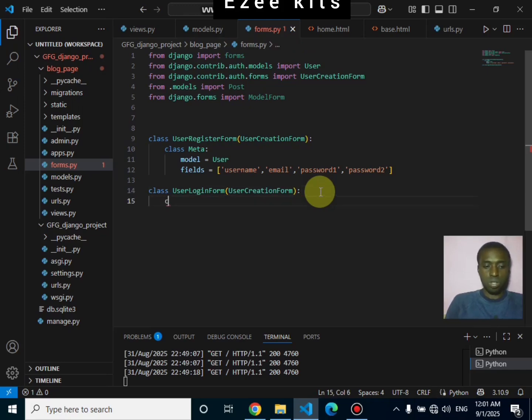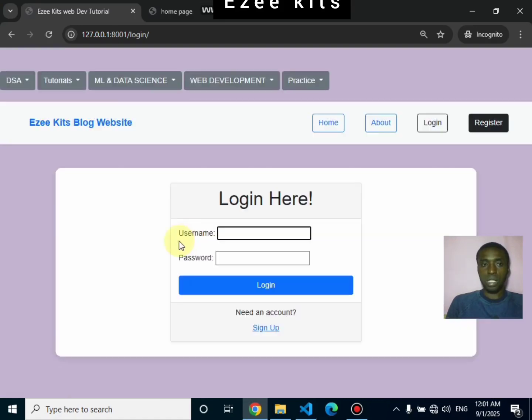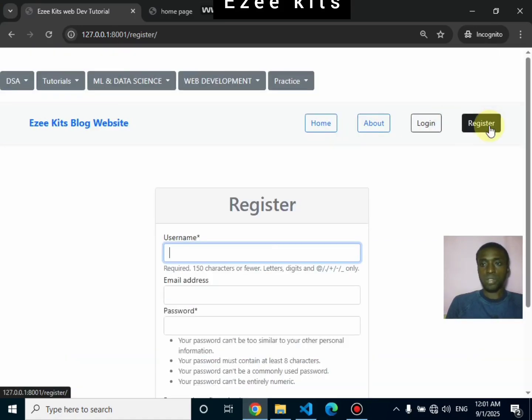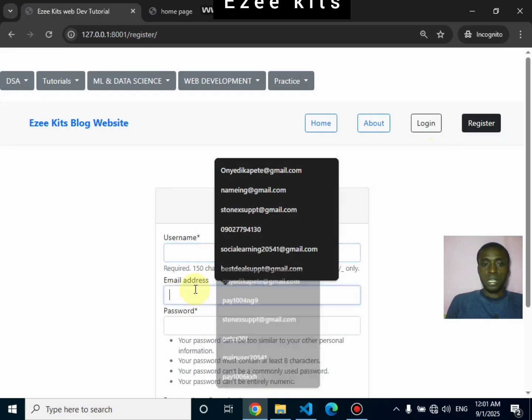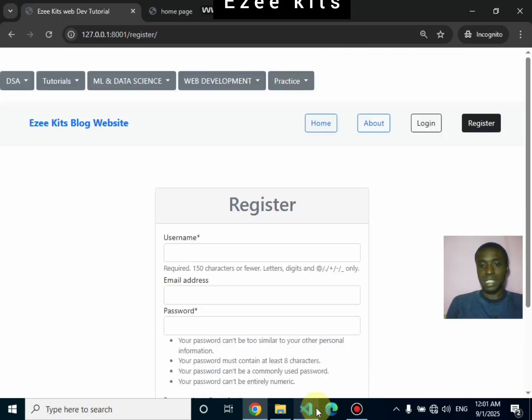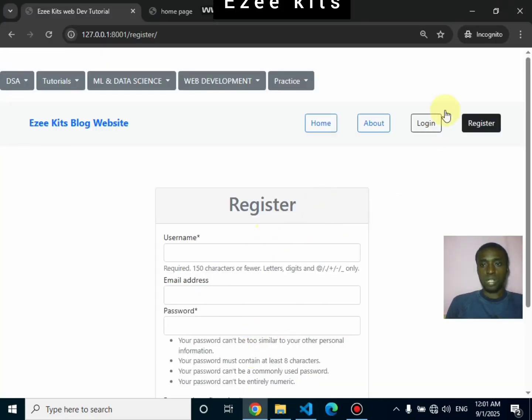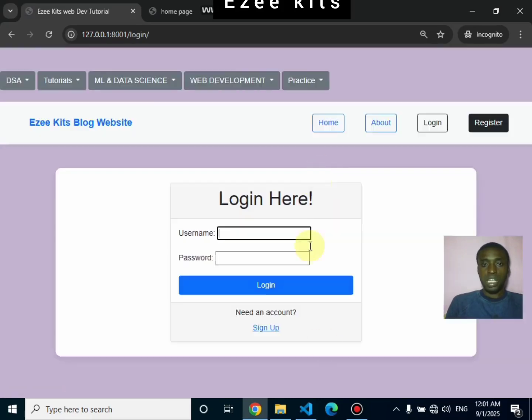So we're going to make use of some of the few fields that this user creation form provides. So we're going to have the class Meta, the model, and then the fields. Once someone wants to log in to our website, I'm expecting to have the username and password. For the register, I'm going to have username, email, password one, and for password two, the password confirmation. This is basically the Django template. This is basically what we did here. We created this type of form for the register, and for the login, that's basically what we created here.